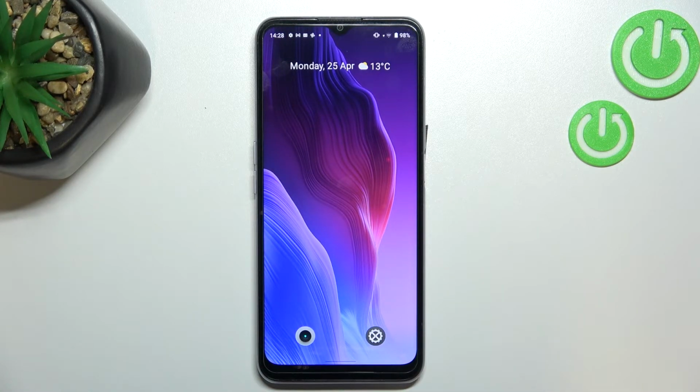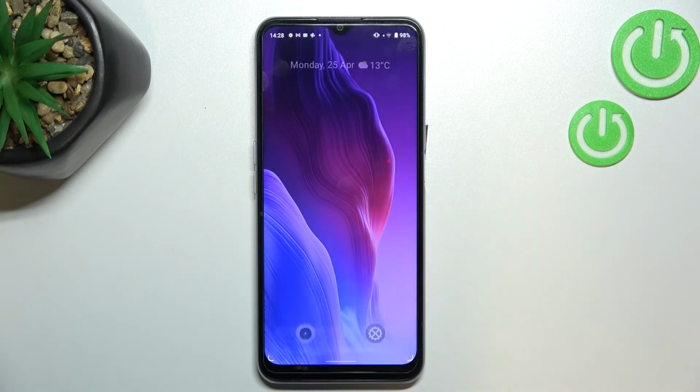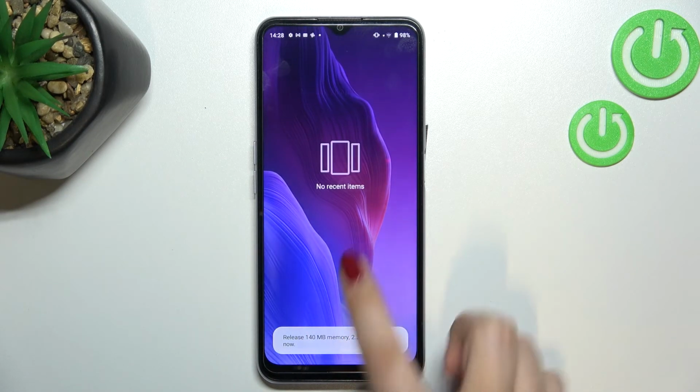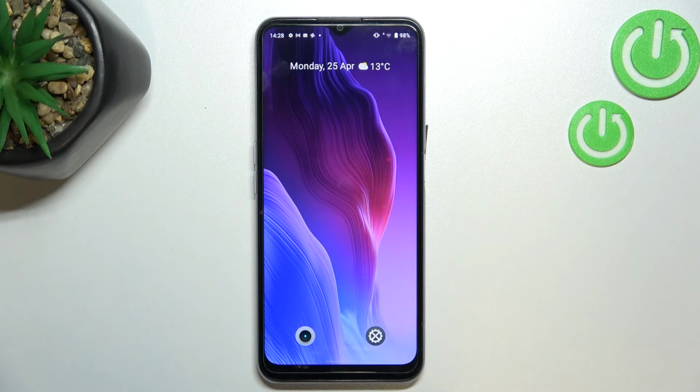As you can see, we just got back to the home page, so let's enter the recents again. And that was a misclick. So as you can see, after tapping on the clear all, in the recents we do not have any items, which means that we just successfully closed all background apps. So actually this is it. This is how to turn off running apps in your REALME C31.